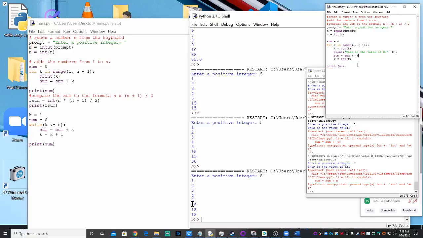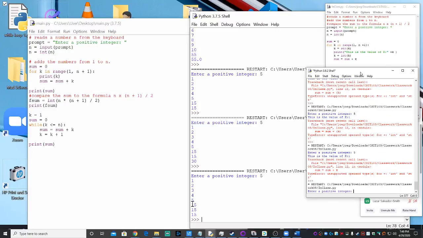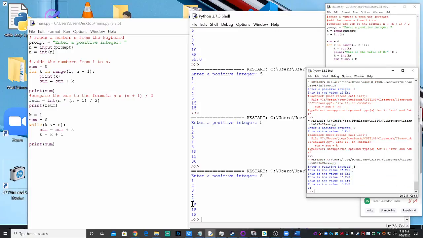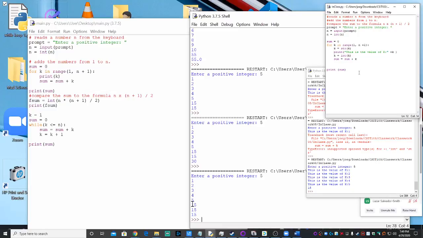I'm sorry, I have a question. So it says while k less than or equal to n, then sum equals sum plus k, and so that's 1. Then k equals k plus 1. What does that last part mean? You mean k equals k plus 1? Is that like k will equal 1, k will equal 2, k will equal 3? Yes. Okay.